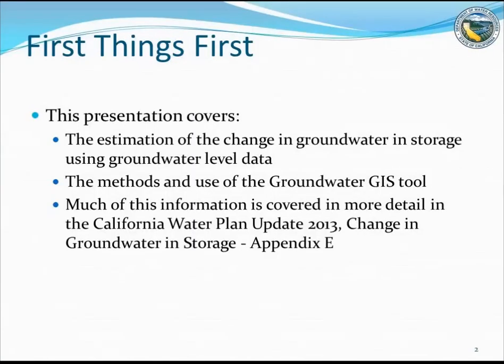This presentation covers the estimation of the change in groundwater in storage using groundwater level data as it was done for the California Water Plan Update 2013. I'll also be going over the methods and use of the Groundwater GIS Tool, which I'll describe in a little bit. And I also want to point out that much of this information is covered in more detail in the California Water Plan Update 2013 Change in Groundwater in Storage Appendix E document.